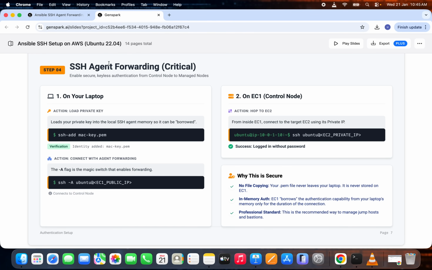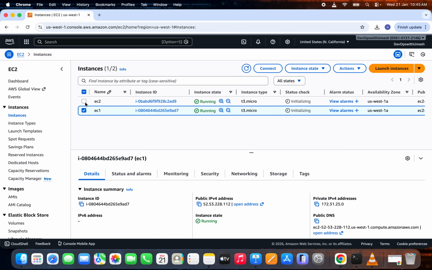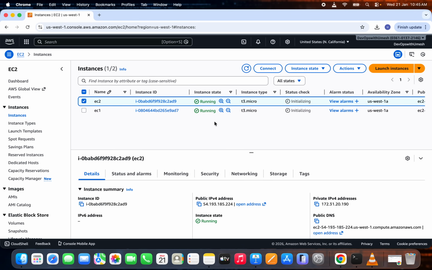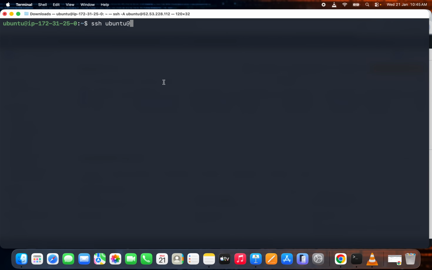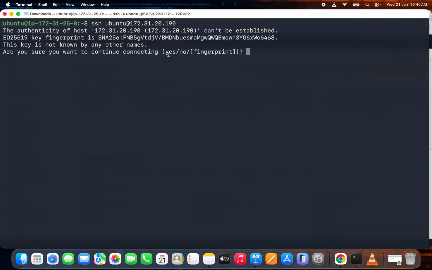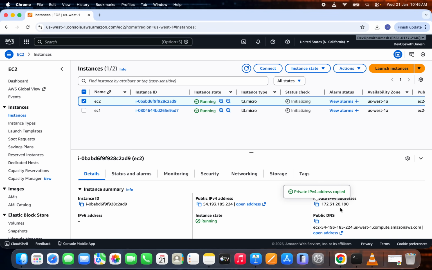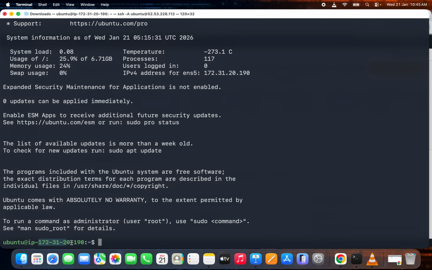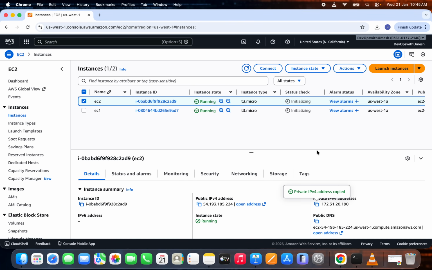ssh ubuntu is our username, and we give the private IP of the EC2 machine. And we can see that from the EC1 machine we directly log in to EC2 with SSH agent forwarding.